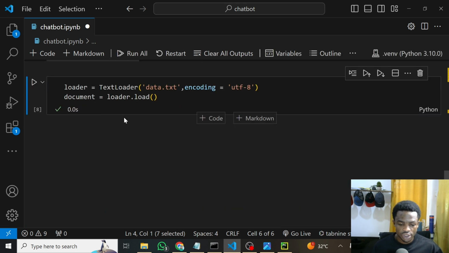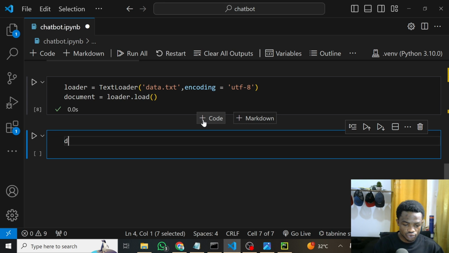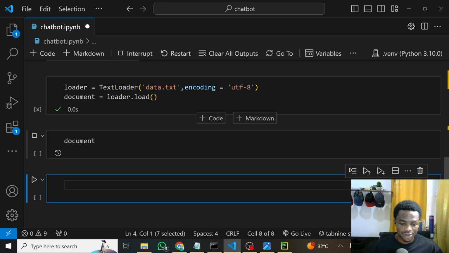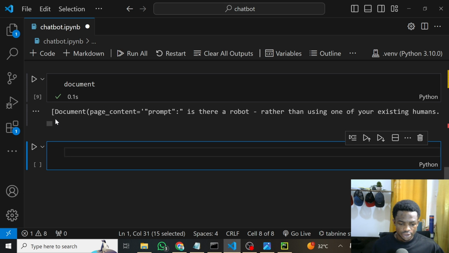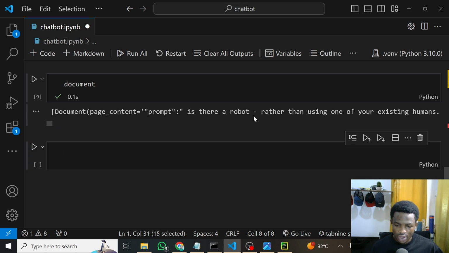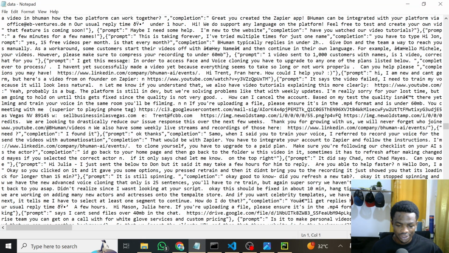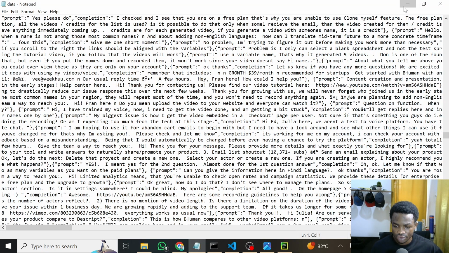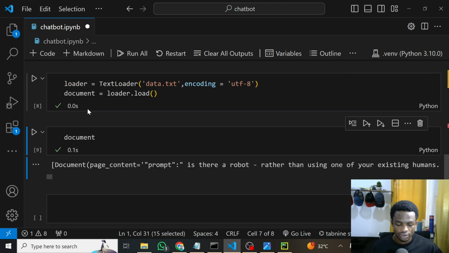Okay, so now we've loaded our data, and if I type documents, we can get some sample of our pages. Okay, all right, so you can see we got some sample of our document, and it's quite long. It's very big data, as I've shown you here already. It's very huge data. So this is a sample of it right after loading it with our text loader.